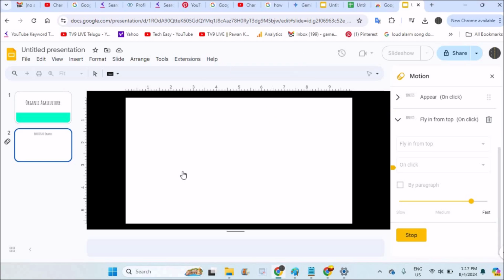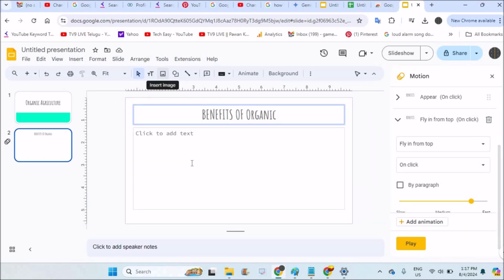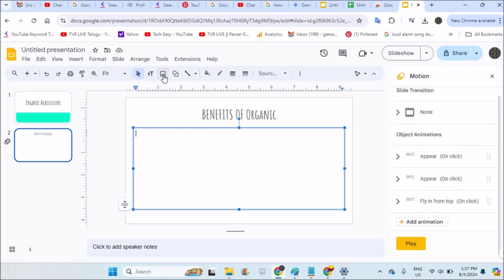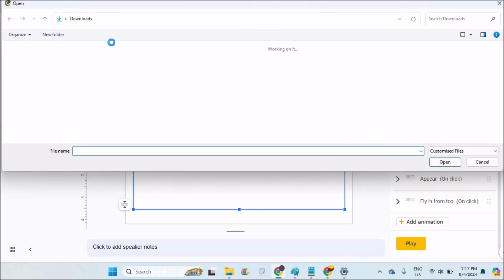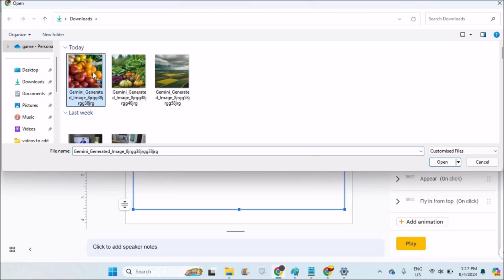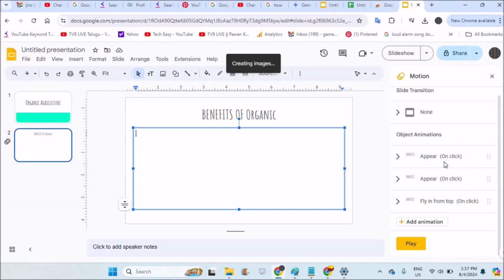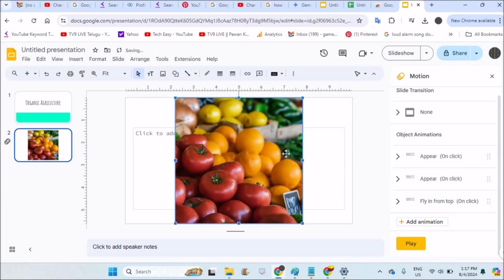The next thing I want to explain is how you can insert an image. Here there is a picture symbol, see here, insert image. You need to tap on this and you can upload it from your computer, or you can search on the web, or you can get it from Google Drive or Photos or by URL, whatever it may be. For now I'll upload it from my computer. In my download folder there are a few pictures. I will take this, so an image will be created.